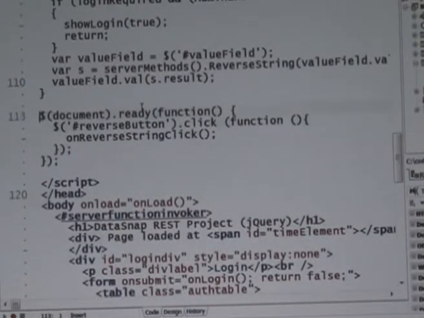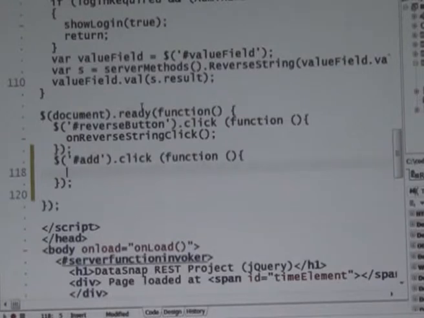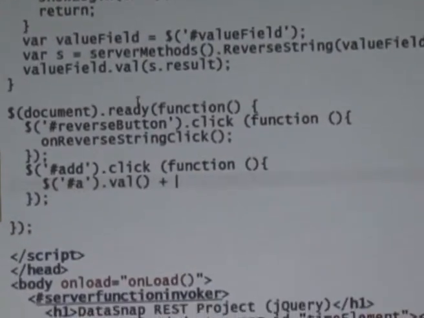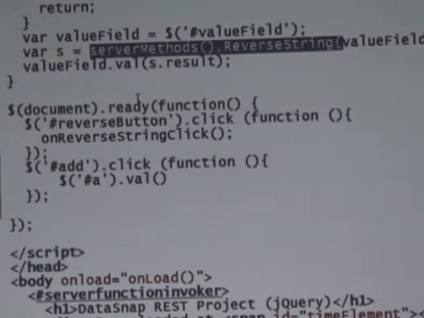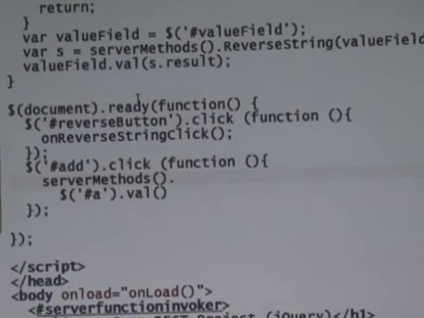And then what we have to do is install another event handler, and I'll do it in a slightly different way. This time I'll just say, hey, we also need, when we click on add, what we want to do, I'm not even calling a separate function. I'm just saying grab me A and get the value. Oh, it's case sensitive. So we need to do server methods.